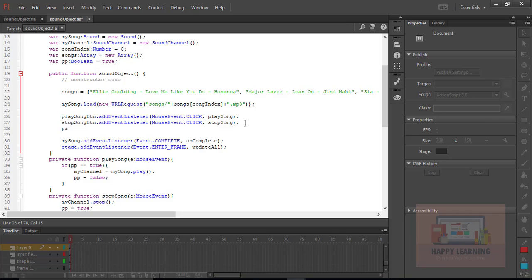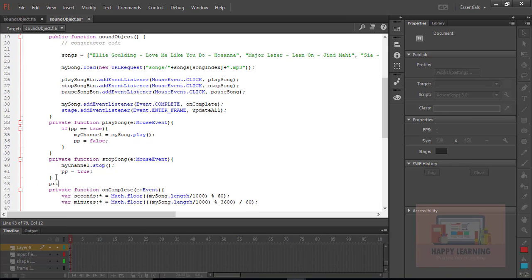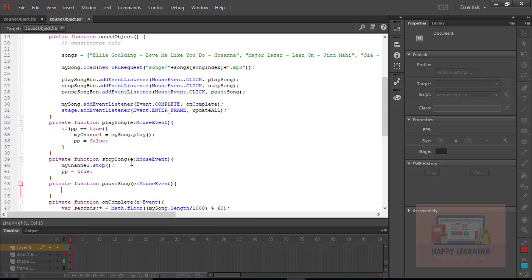Let us try to add the pause method. We don't have the pause method by default. We just need to use the channel position and duration to create that pause button. Especially that position will help us find the current position, and then we can freeze that current position, and with the help of stop we can stop the song. Later when we start the song, we are supposed to use this frozen position to start the song from that particular point. That's how we can create a pause button.